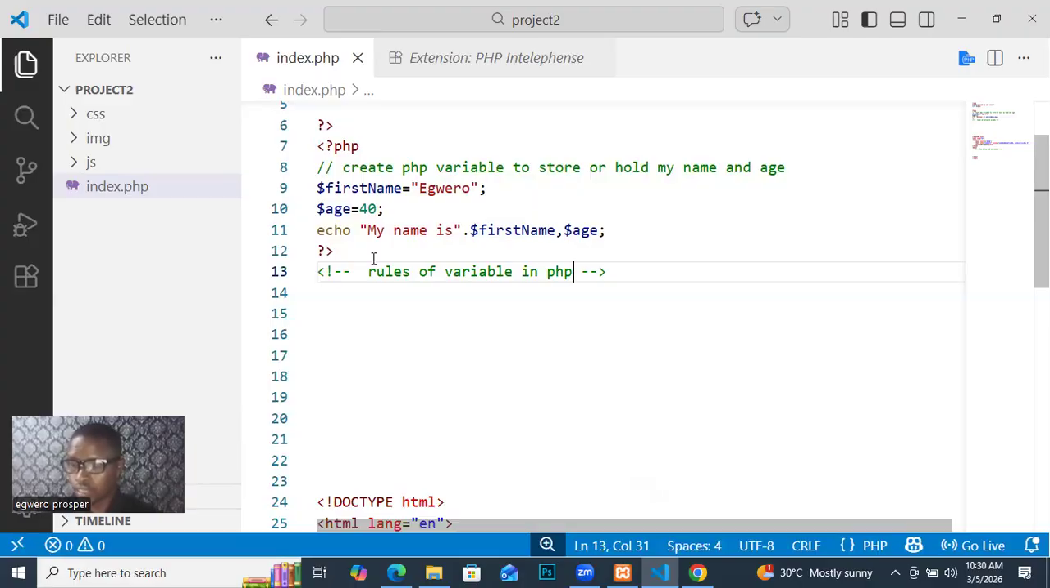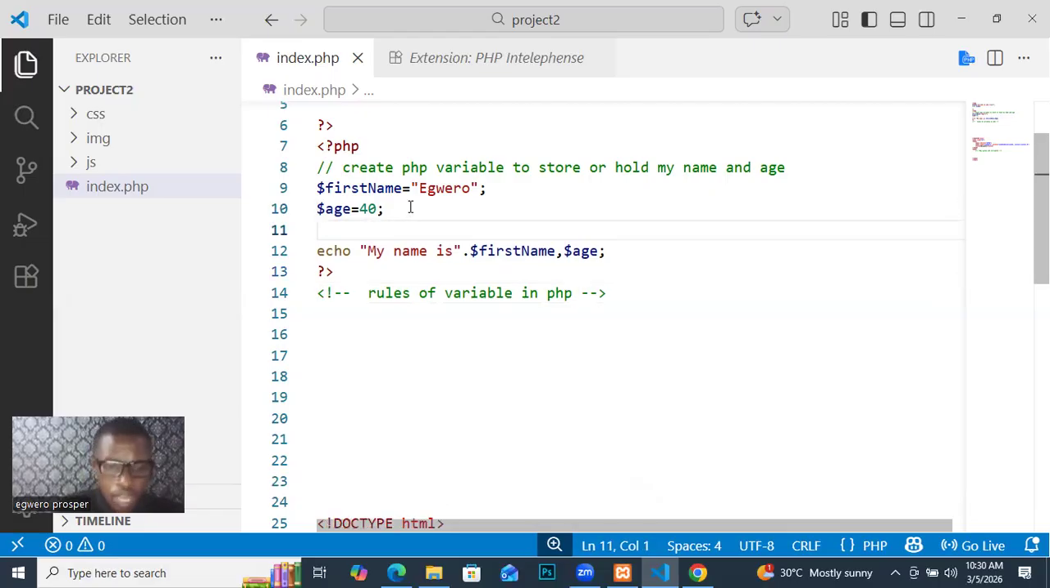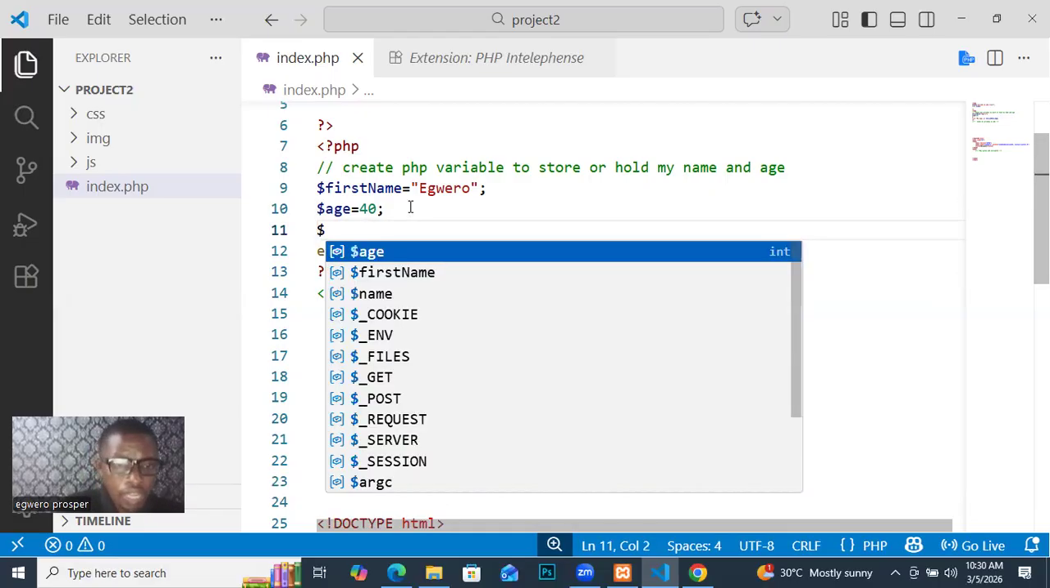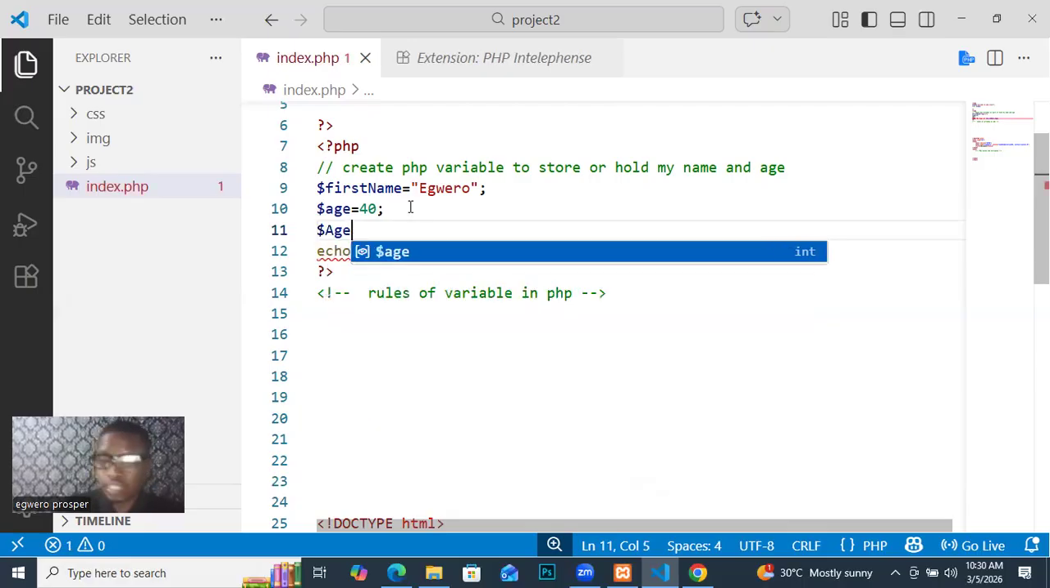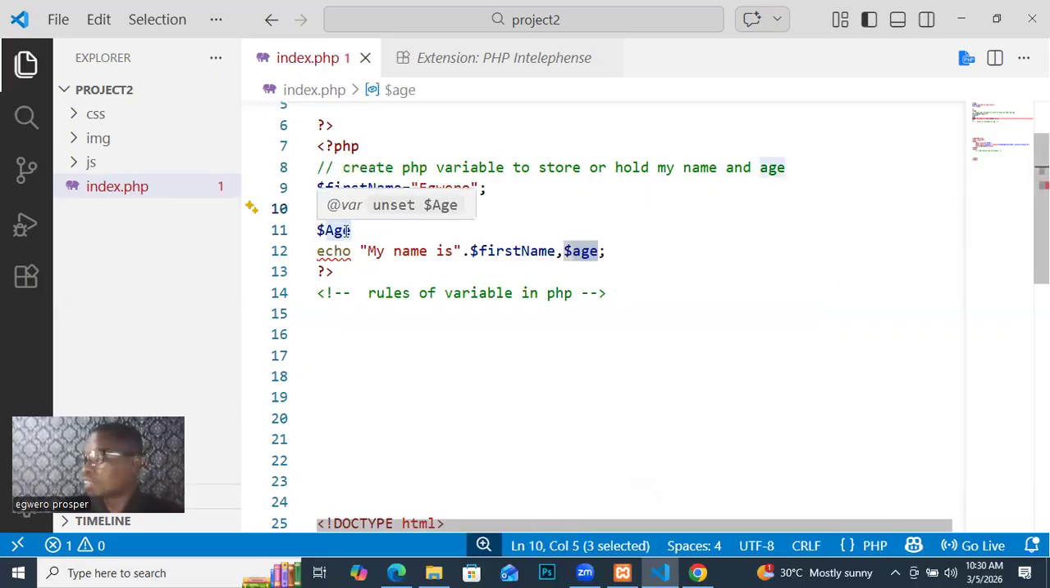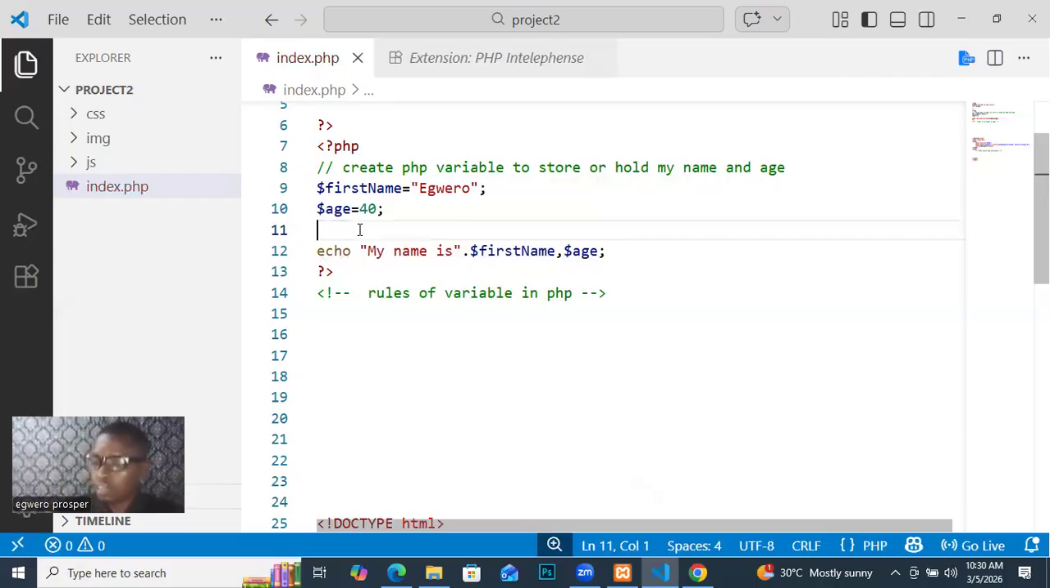Then, variables are case sensitive. So for example, this is not the same thing as $age. This is not the same thing as this. How do I know? In this one, the A is a capital letter. That's the meaning of variables being case sensitive. So any questions so far on variables before we go to the next topic?